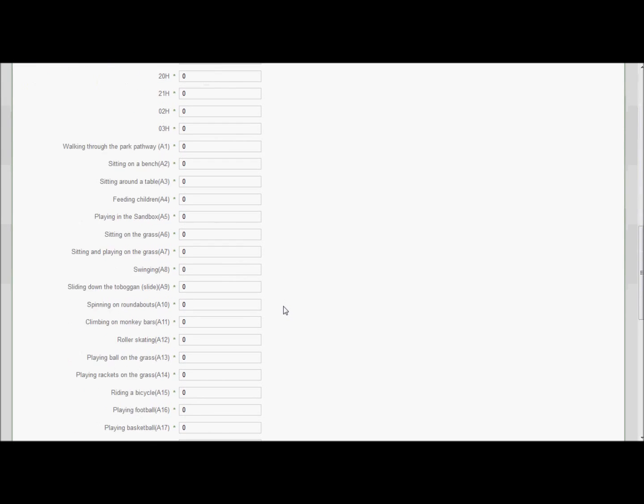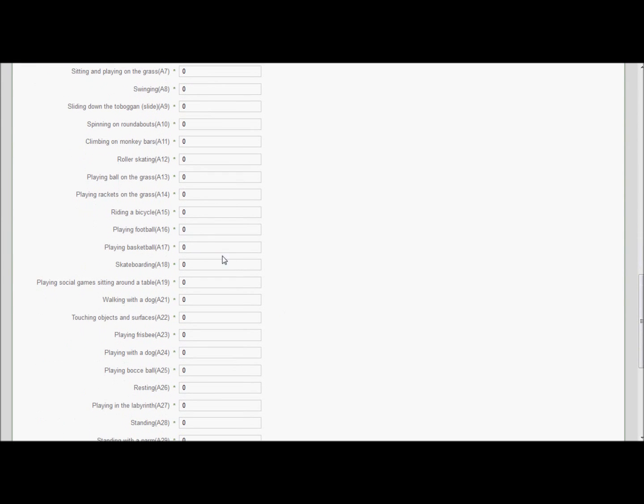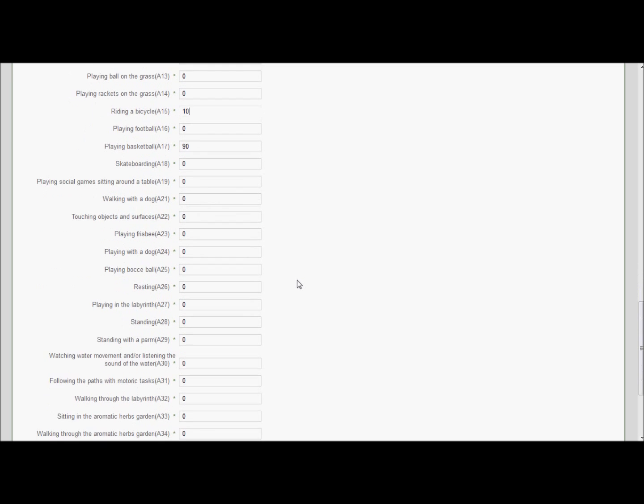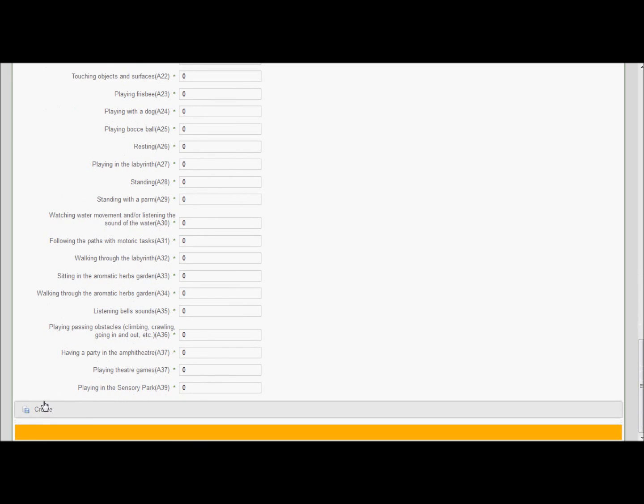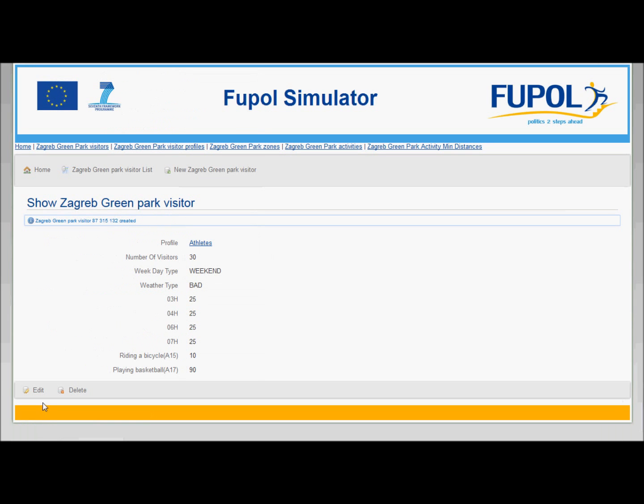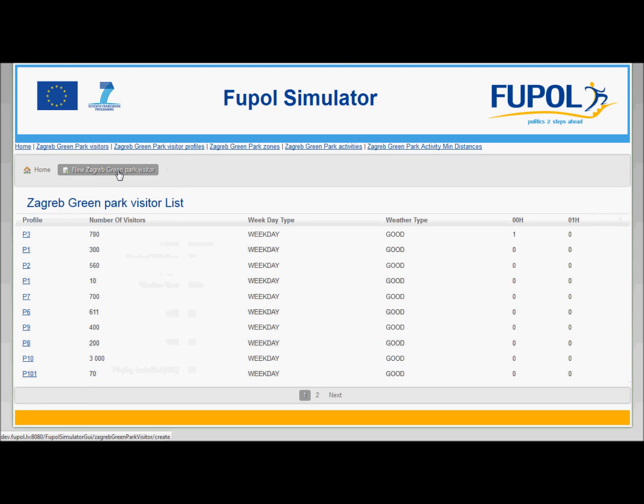And the same thing happens with activities. The first one will be playing basketball. I'll set it to 90%, and riding a bicycle will be 10%. And after doing all that, you can create this by clicking on the create button, and edit and deletion happen the same way. Go back to the visitor list.